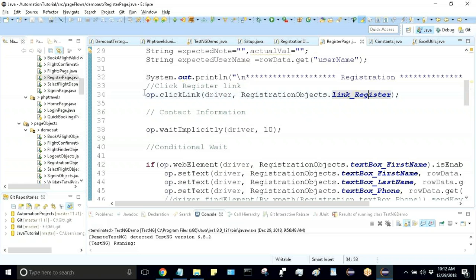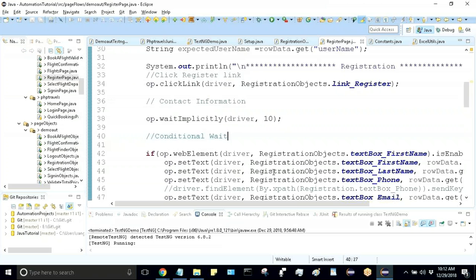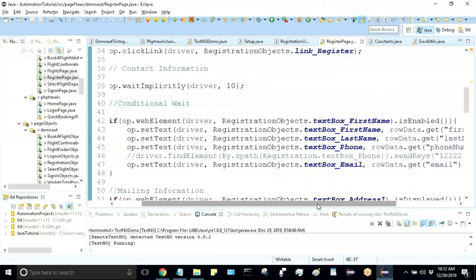Op.clickLink, you already captured this XPath and stored it in the registration objects, and you pass it to this, so that we click. Then it comes to this page, right? I had to wait for some time, 10 seconds max, then it will load this page. Then I had to enter these details. So first, I'm checking, this is also good.